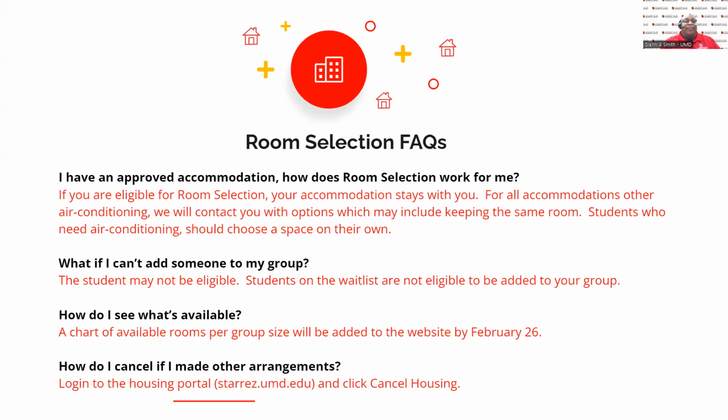And then finally, if you have made other arrangements and you need to cancel your housing, please log into the housing portal, which is starres.umd.edu, and click on Cancel Housing to cancel your housing.